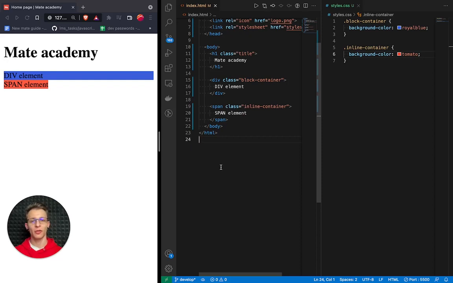Hi, in this video we'll talk about inline elements and block elements. Let's have a look at this code. So here I have two elements. The first one is the div element. The second one is my span element.